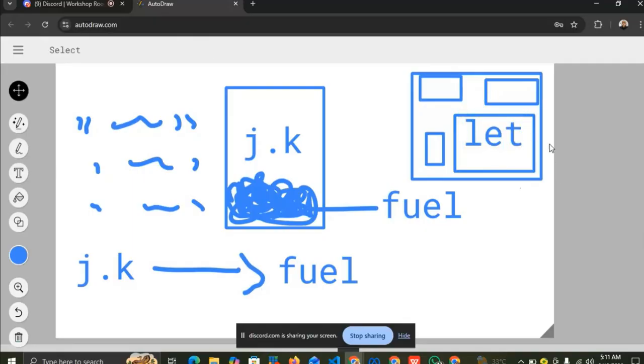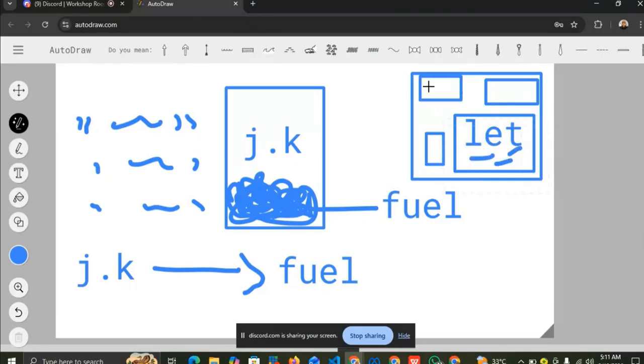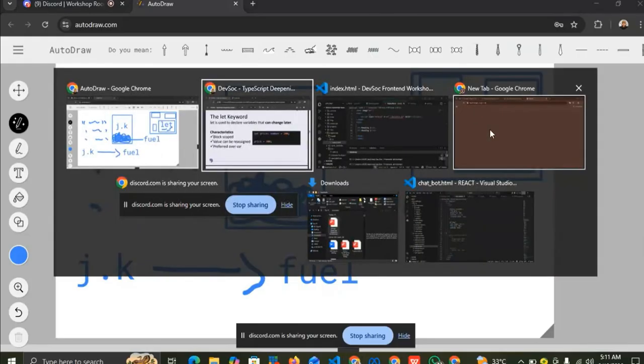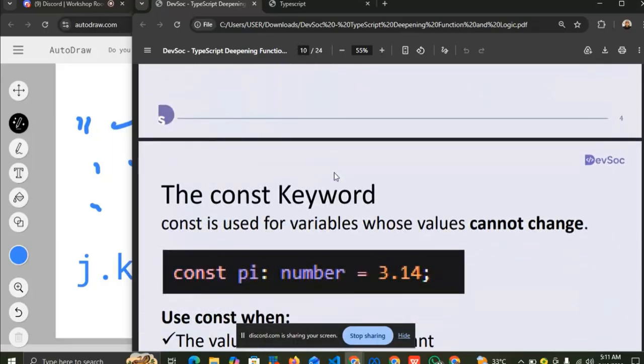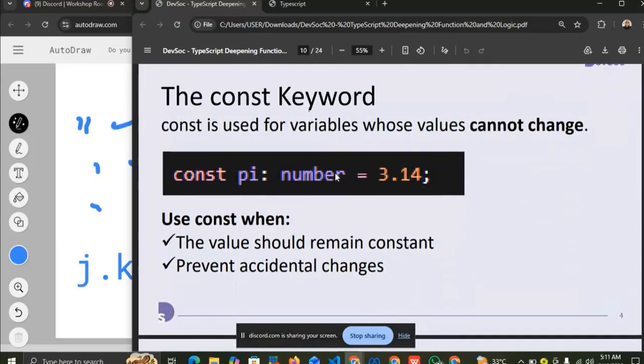if I declare a let variable here, it means that it will only be accessible within here. All these other blocks won't have access to it, or anything outside of it won't have access to whatever is inside here. So that's what we mean by a block element. The value can be reassigned, and let is preferred over var. Var is the older version. So const means it's constant, it doesn't change.